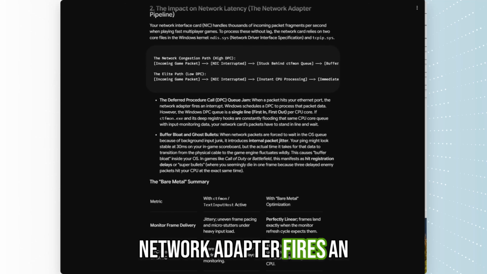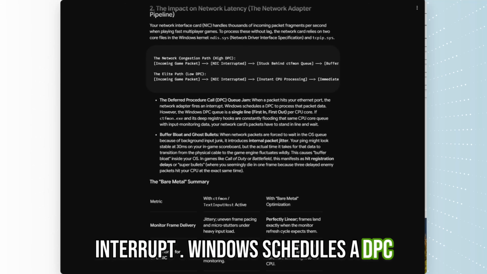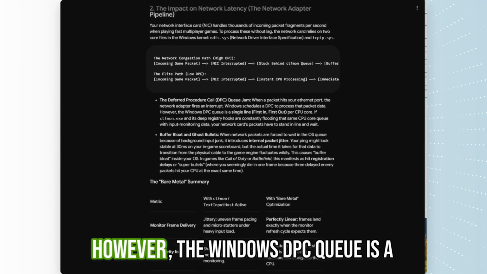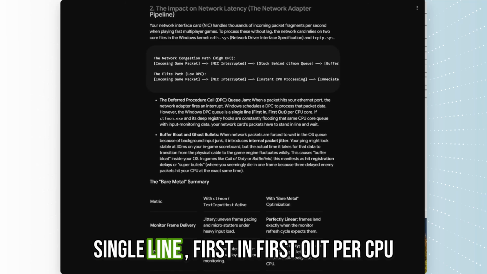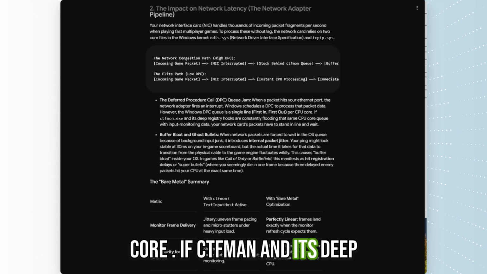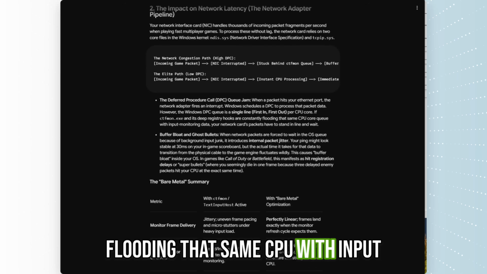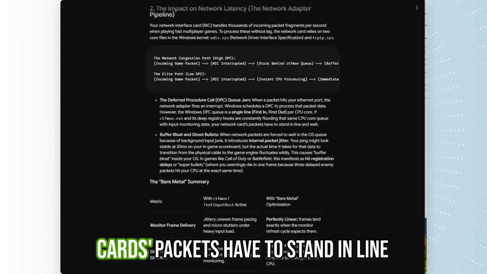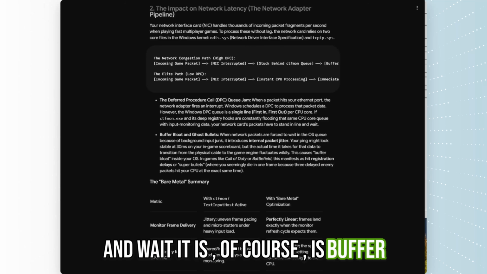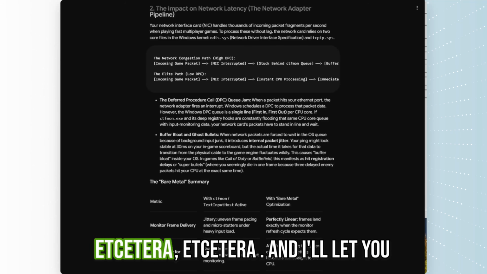Now, the deferred procedure calls queue. When a packet hits your Ethernet port, the network adapter fires an interrupt. Windows schedules a DPC to process that packet data. However, the Windows DPC queue is a single line, first in, first out per CPU core. If CTFMON and its deep registration hooks are consistently flooding that same CPU with input monitoring data, your network card's packets have to stand in line and wait. This causes buffer bloat and bullet registration issues, etc., etc.